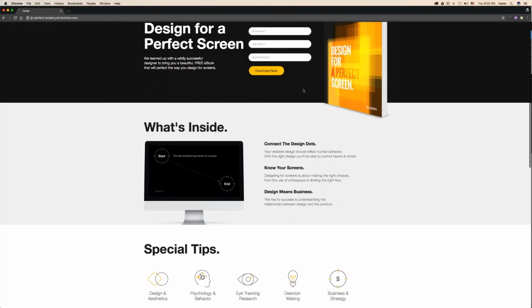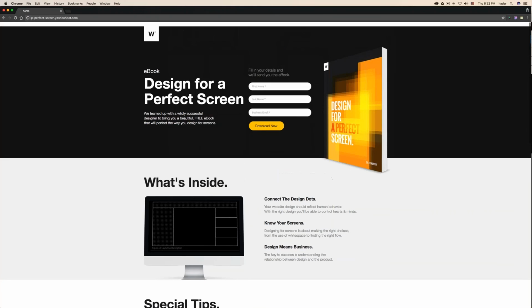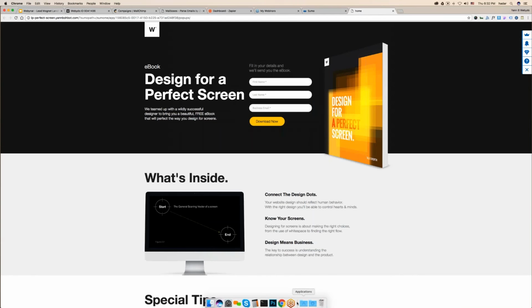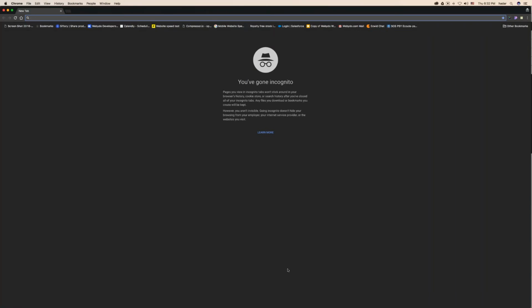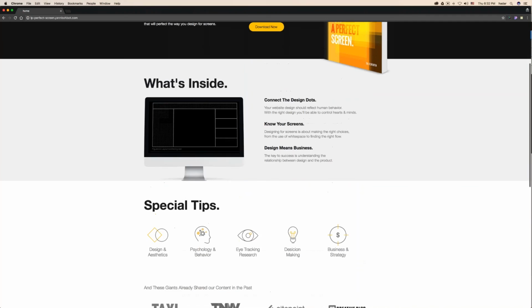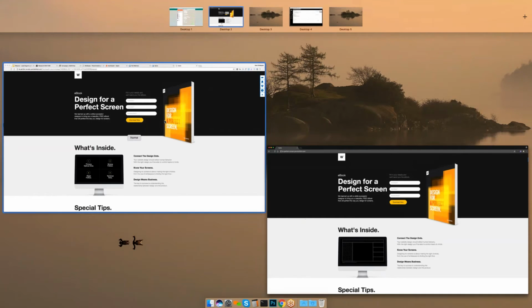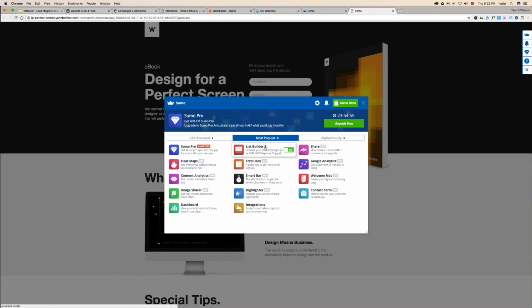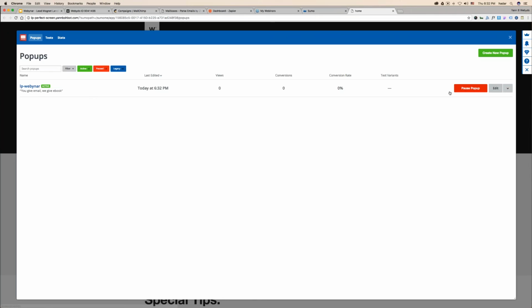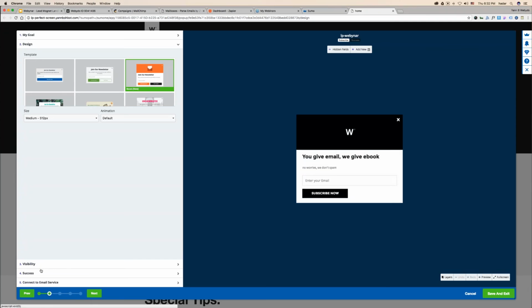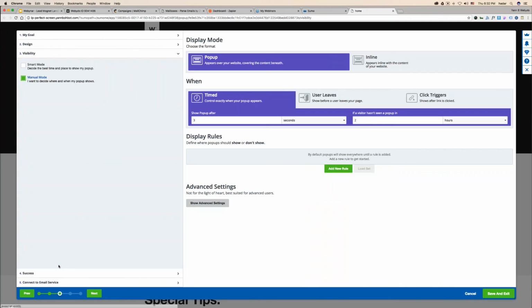Let's refresh that. Let's try it again. Am I missing something? List builder is on. Let's edit it. This is the design mode. Visibility. Show pop-up after 3 seconds.